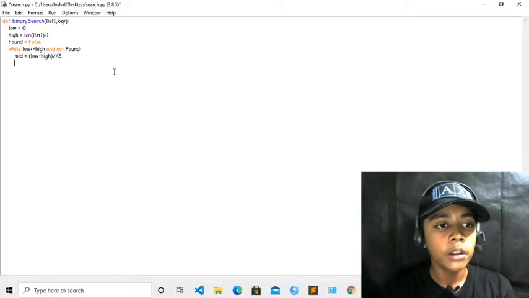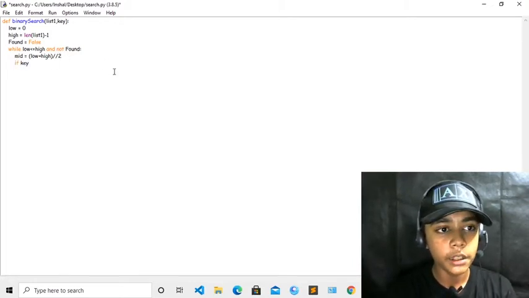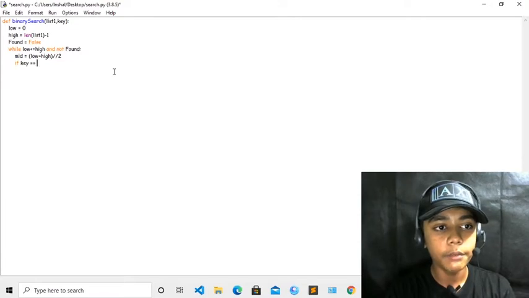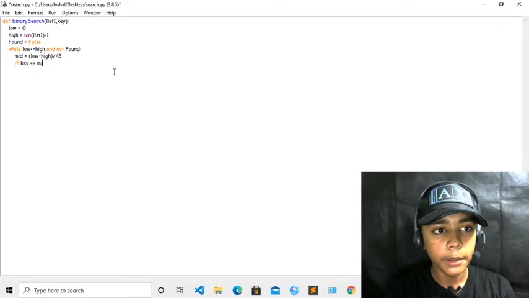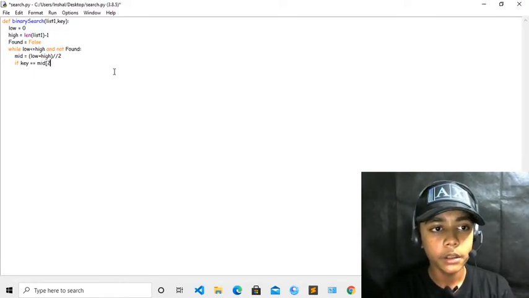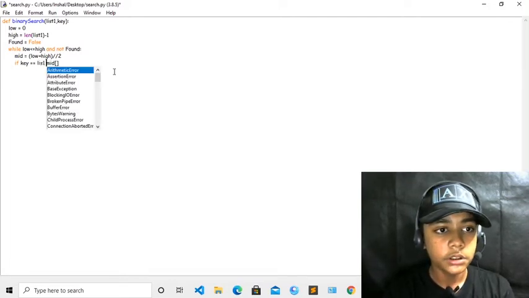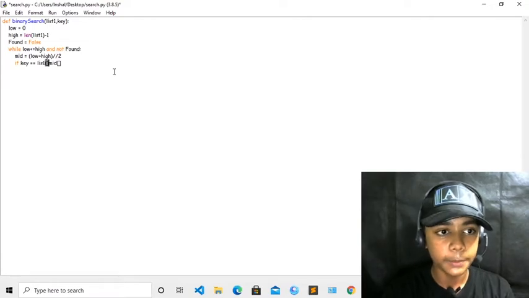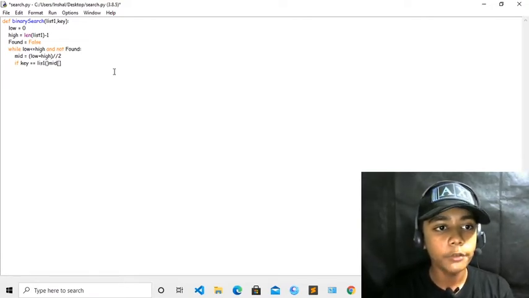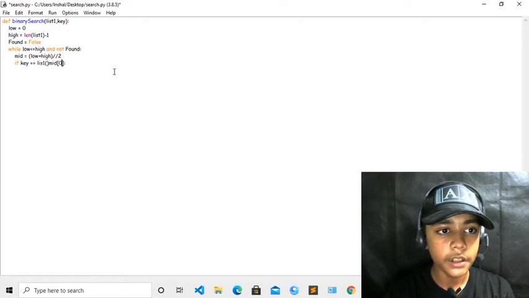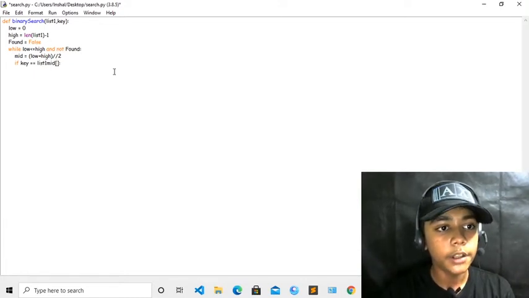Now here you have to define if key. If key will be equal, and now it will be mid. Mid, which will be, first of all, list 1, and here will be dot over here. Now just list 1 over here, and now these brackets. Now here you have to write this sign, and here 0 like this. Just erase all this. Okay, list 1 right here. Now we have done our work till here.